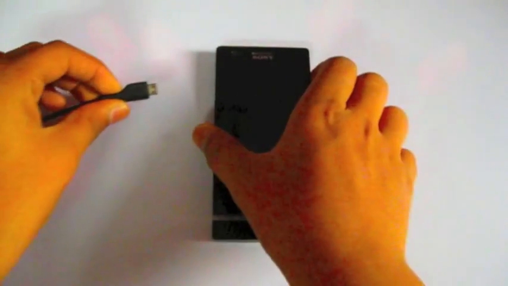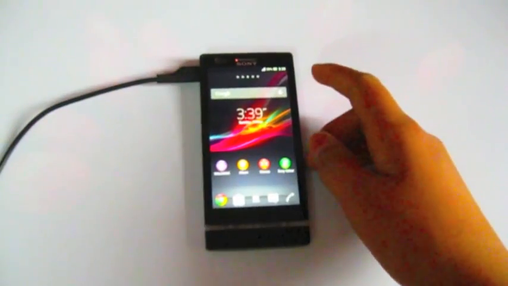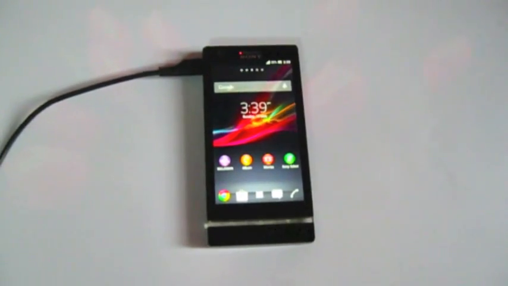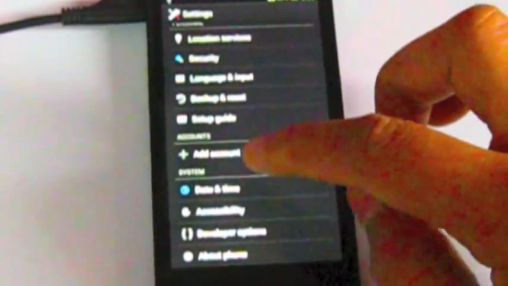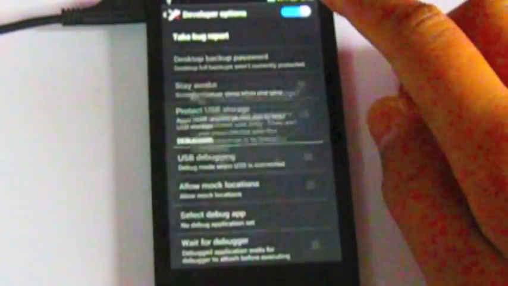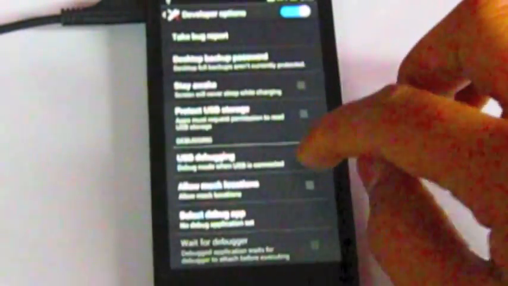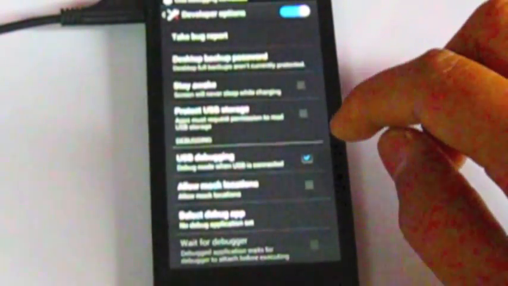Now go to Flash Tool and connect your phone in USB debugging mode. For connecting the device in USB debugging mode, go to settings and developer options. Turn on developer options. Select OK, then turn on USB debugging and select OK, and you are good to go.